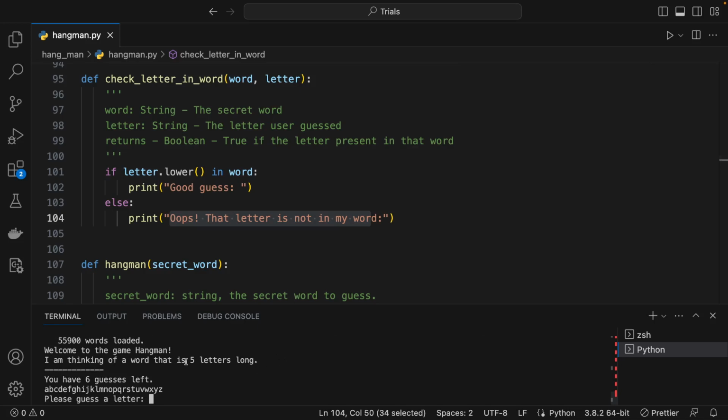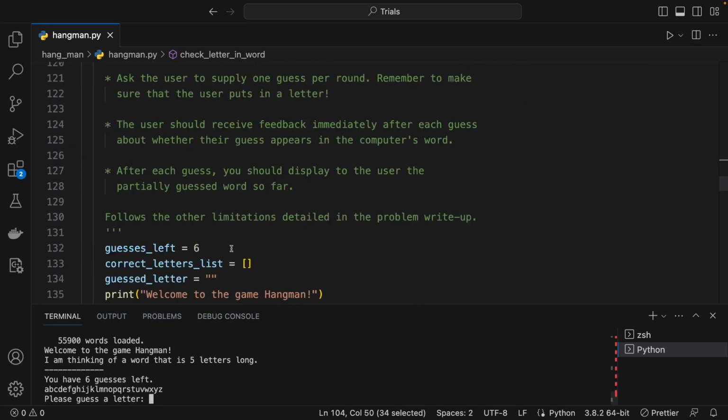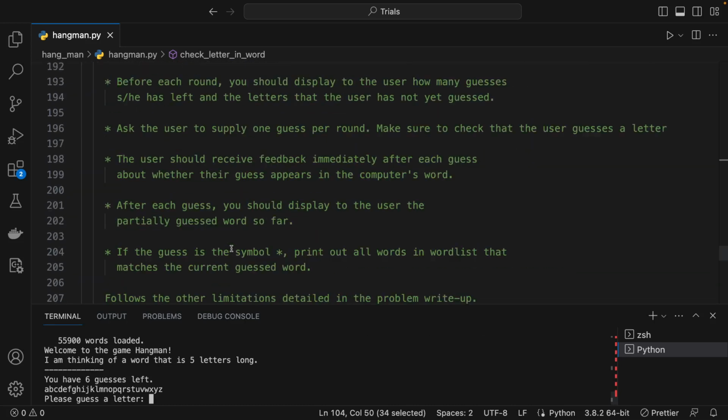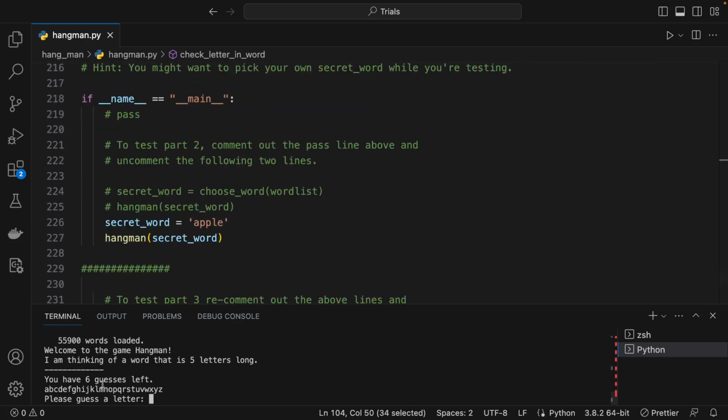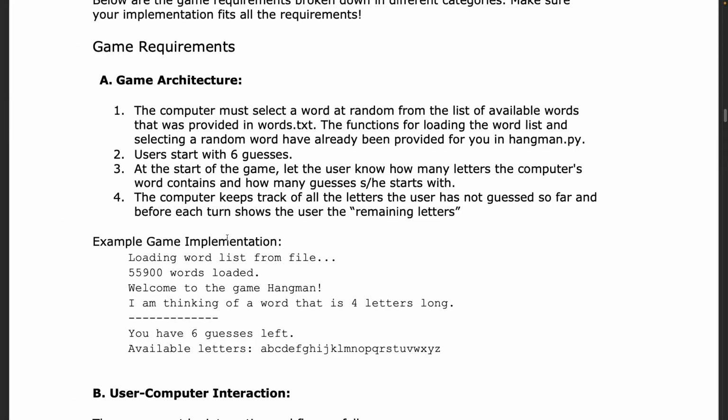Okay, so our secret word is apple, which we have given here. First, I am guessing a correct letter, which is A. It's showing good guess. Let's check another option, B, which is not in our word apple, so it should print: oops, that letter is not in that word. So far so good.